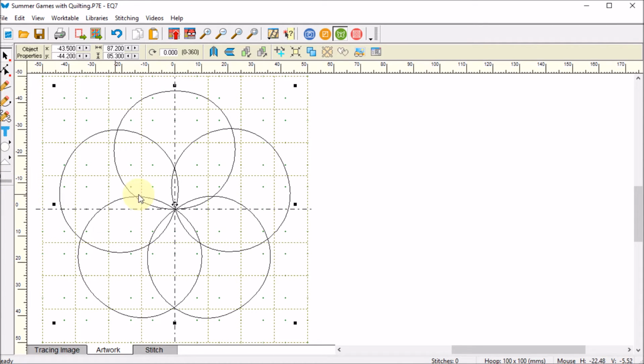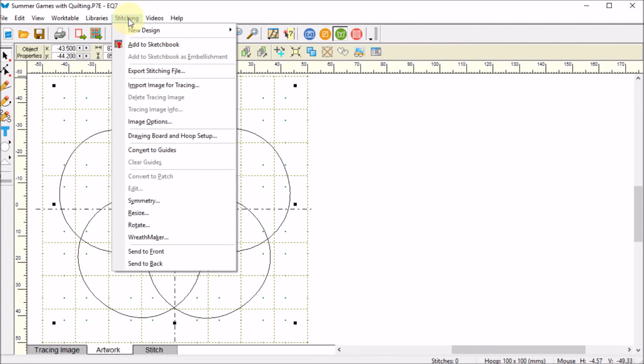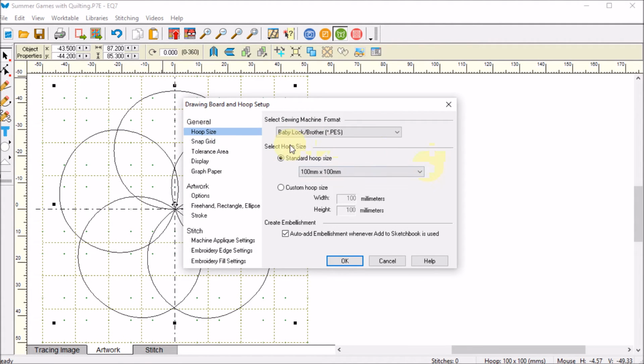Now, I do need to make sure that my design workspace matches the hoop for my embroidery machine. So to do that, I go to Stitching, Drawing Board, and Hoop Setup. I have a Brother machine, so I will pick the Baby Lock Brother PES from the machine's format, and I'm going to pick the standard hoop size of 100 by 100, and that's basically just a little bit under a 4 by 4 inch workspace. And I'm going to select OK.